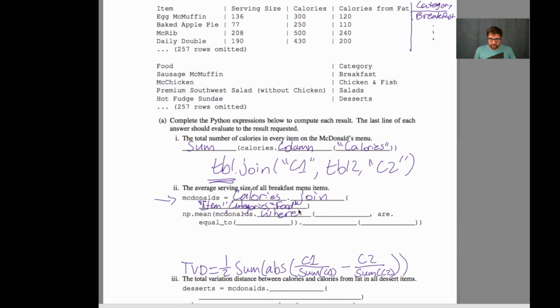We're trying to narrow down the McDonald's table to only contain breakfast menu items, because that's what it wants the average serving size of. So we're going to do the category column, because that's the one that contains categories like breakfast. And we want them to be equal to breakfast.